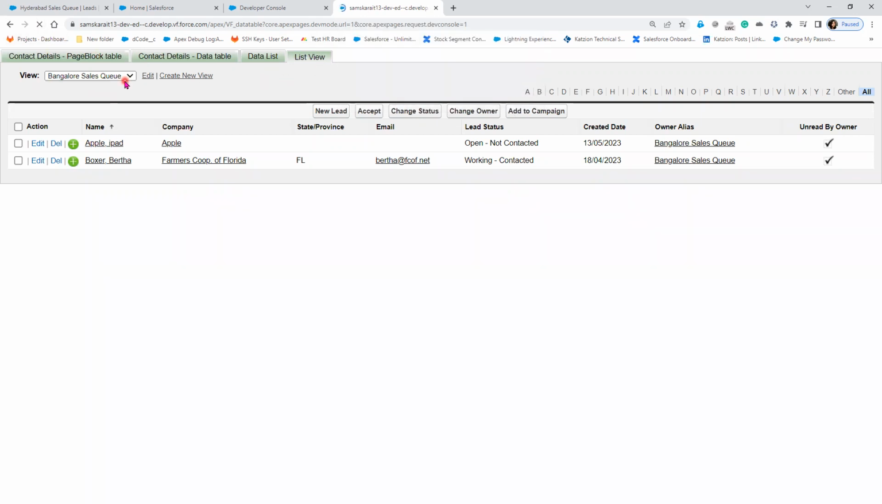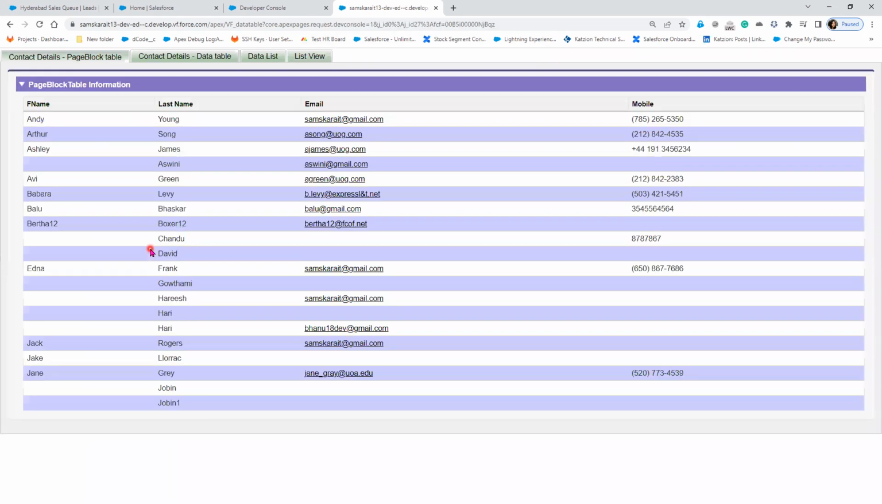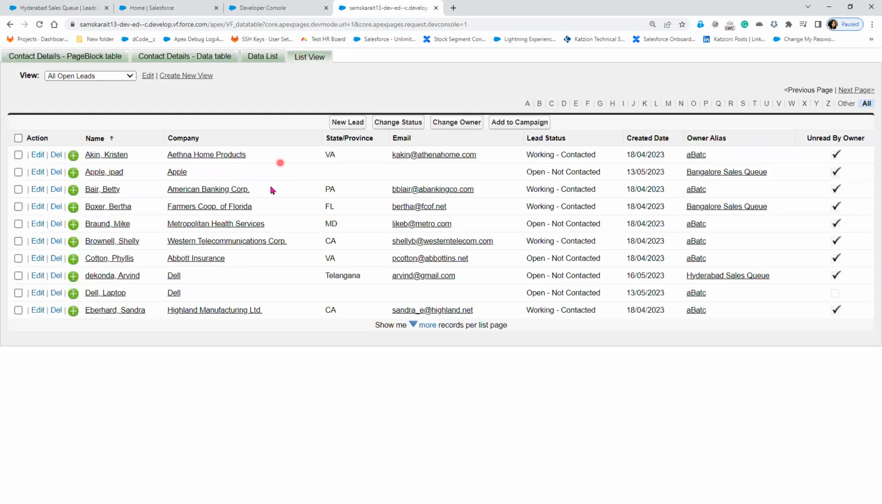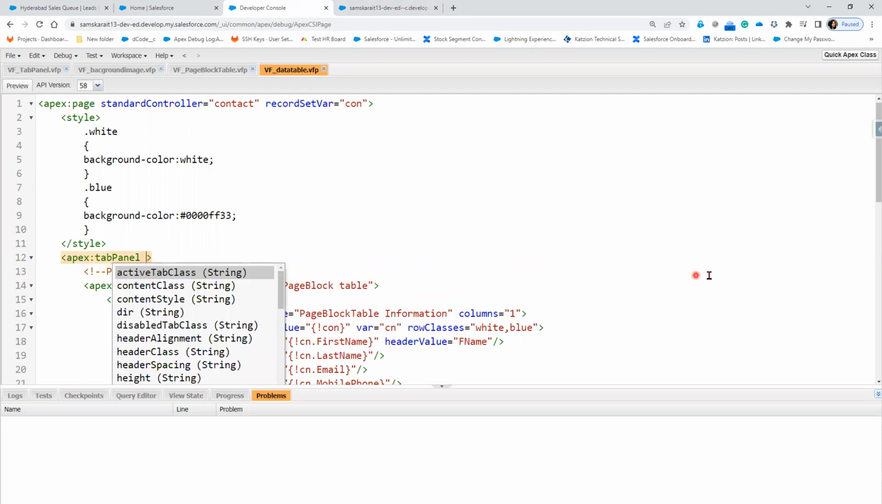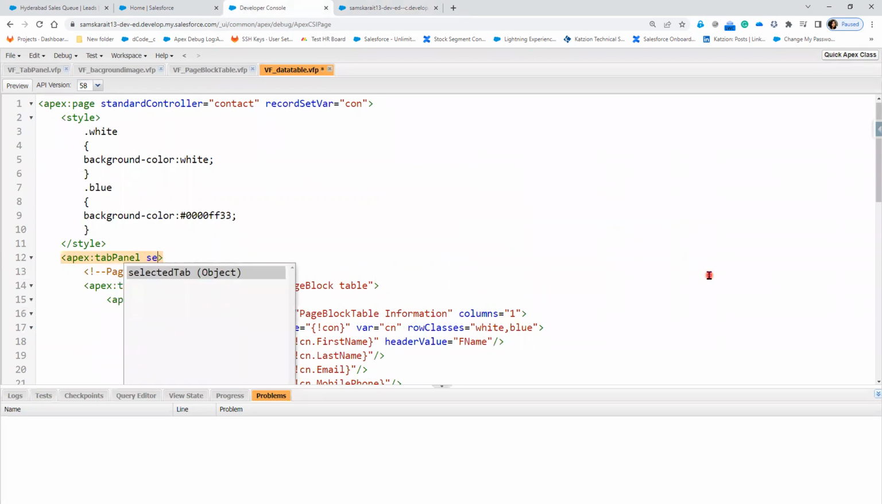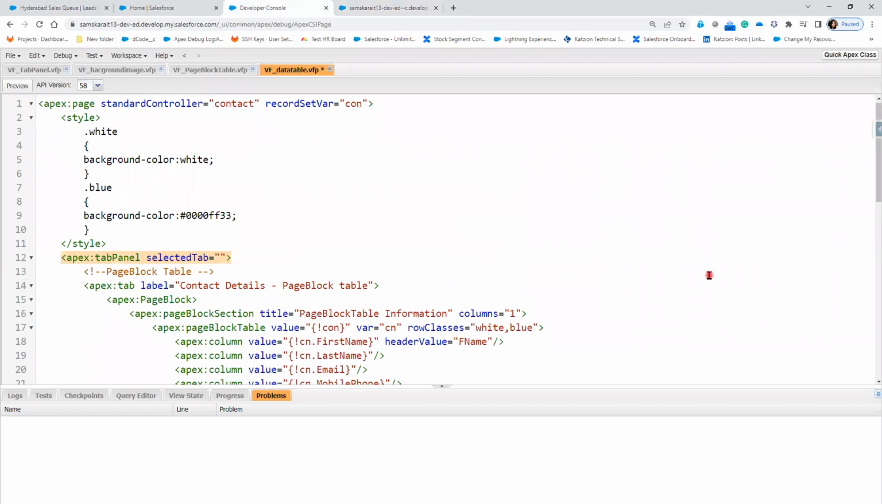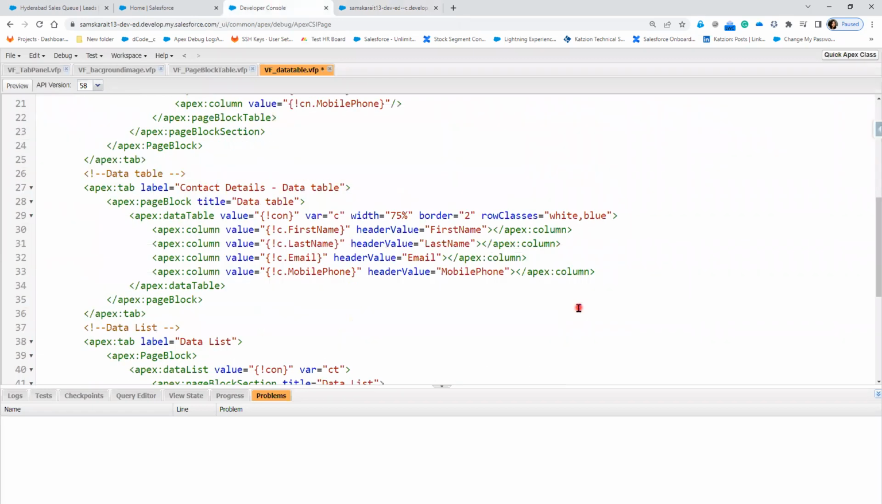For example, now here I am changing it to all open leads. It is refreshing the complete page, but after refreshing, it goes to the pageBlockTable. But whenever the refresh happens, I want to bring it directly to the list view. One way is at the Apex tab panel. Here we have a selected tab, which I should provide.